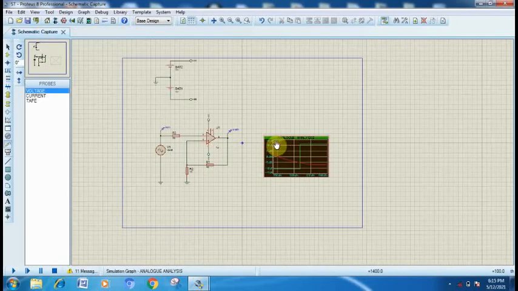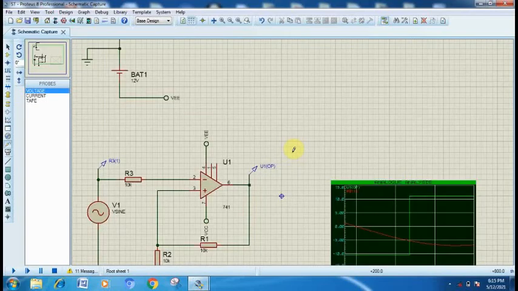So yeah, in this way you can complete the practical of Schmitt trigger, or you can also simulate the analog graph in the Proteus software. I hope you learned something new today. Thank you.